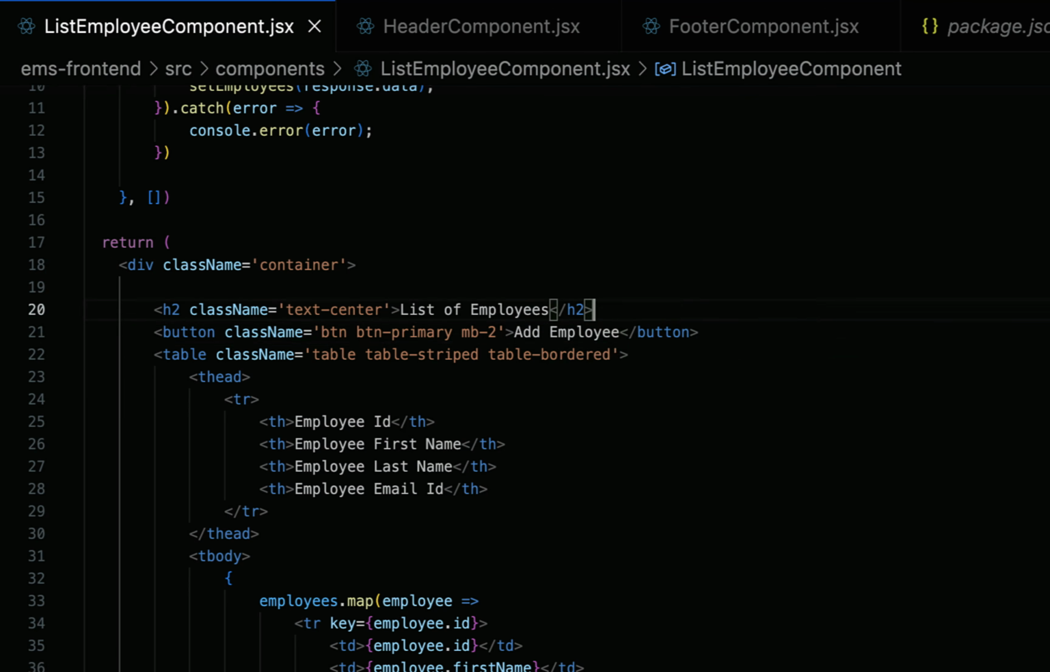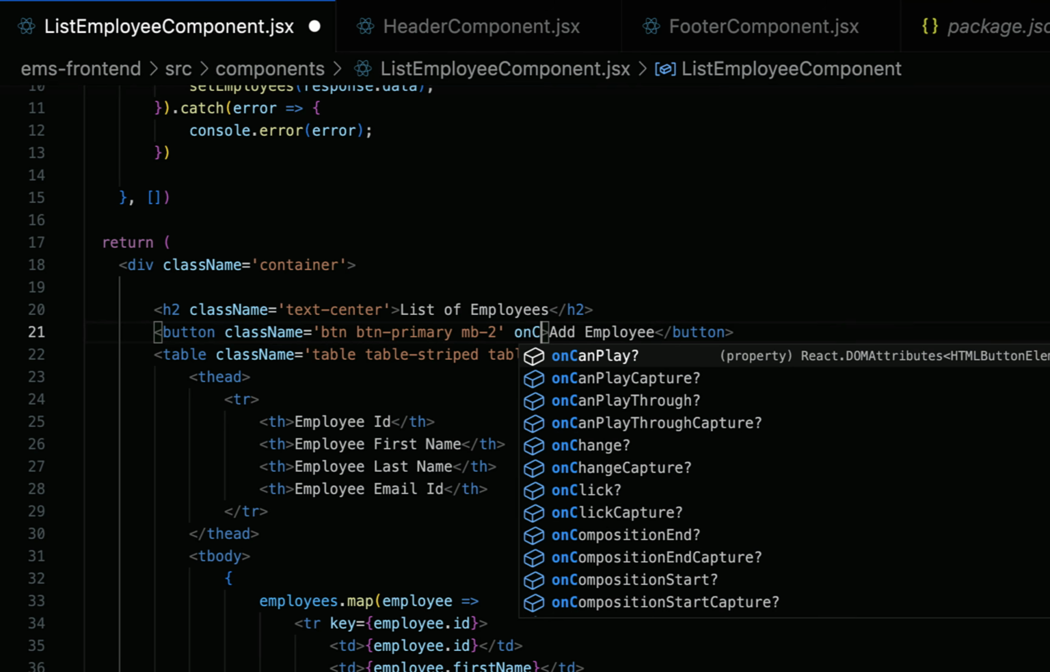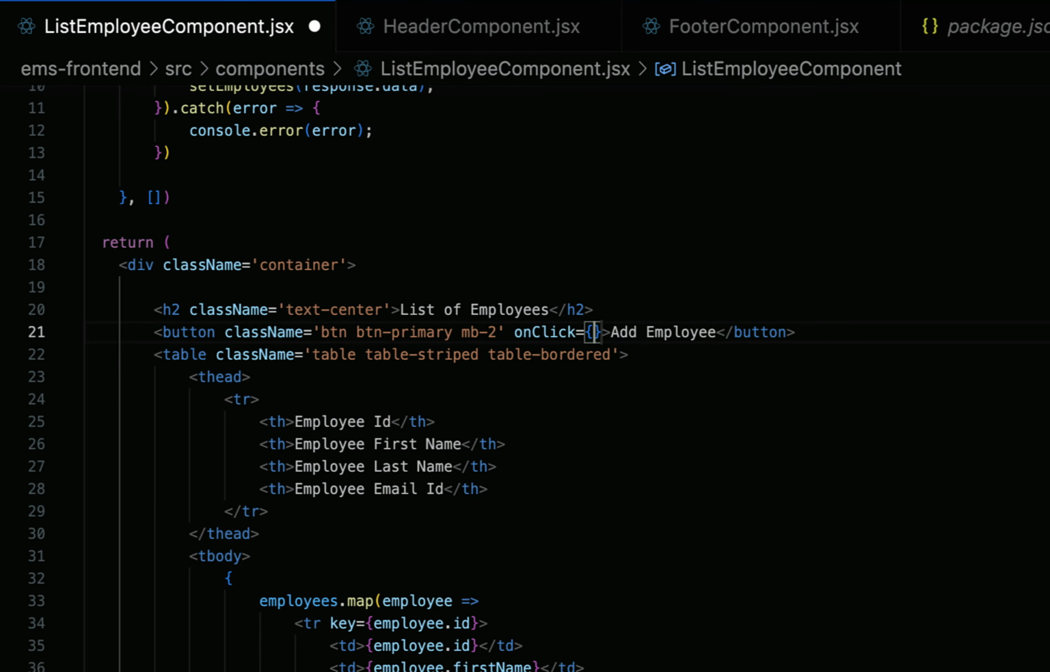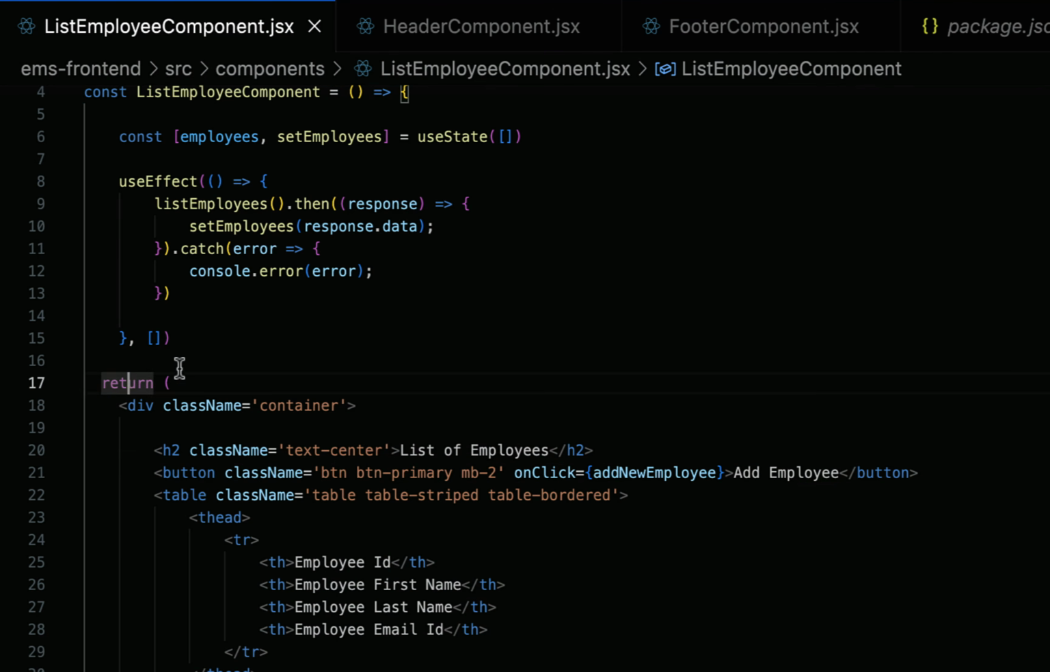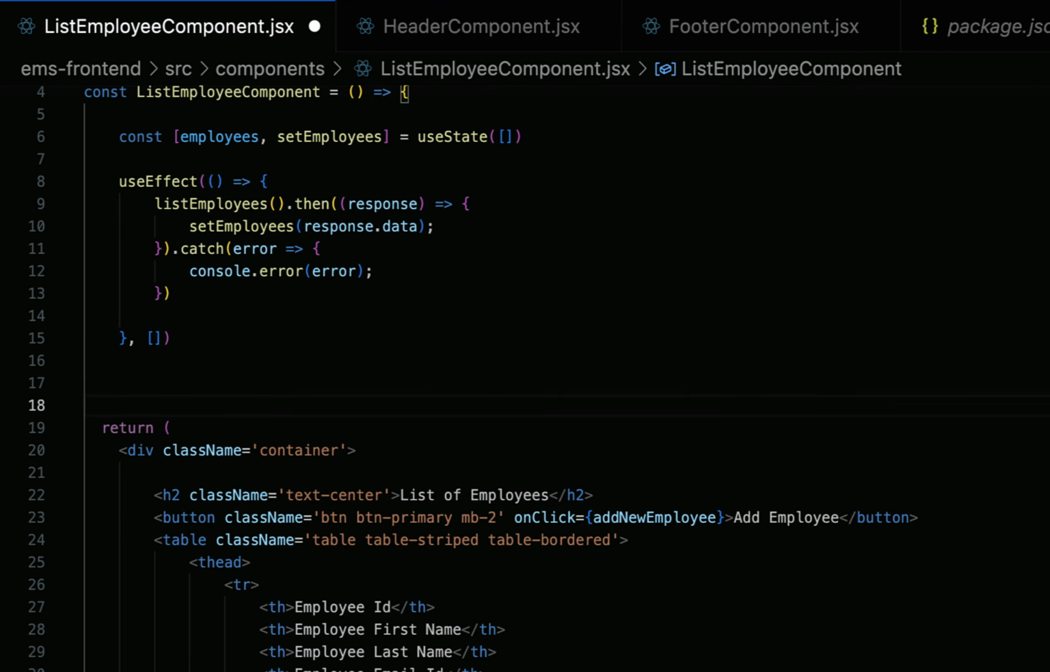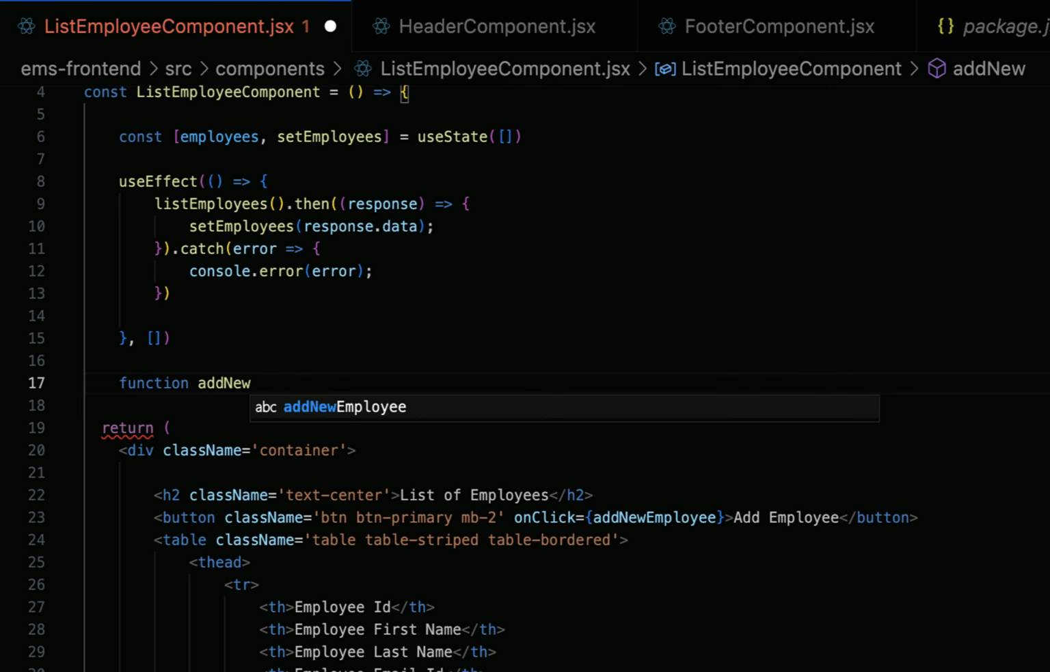Alright, next, whenever user click on this add employee button, then we have to handle on click event, right? For that, here let us have on click event handler, and next we need to pass the function here. So for example, here let us give function name as add new employee. Next, let us provide the implementation for this function. So here go to return statement. Just above this return statement, let's create the JavaScript function and then add new employee.